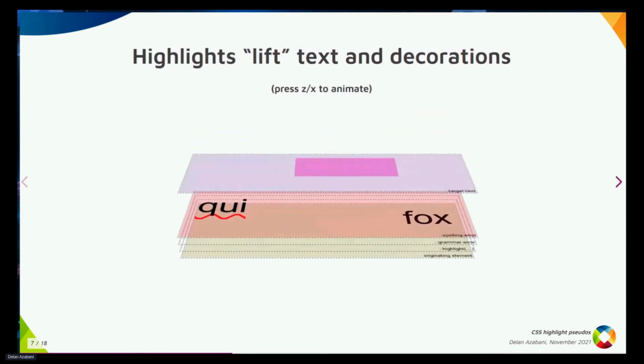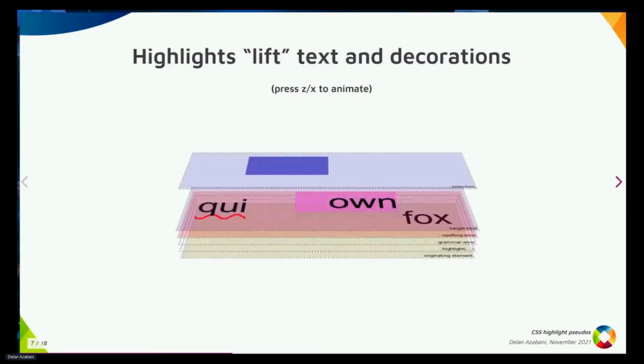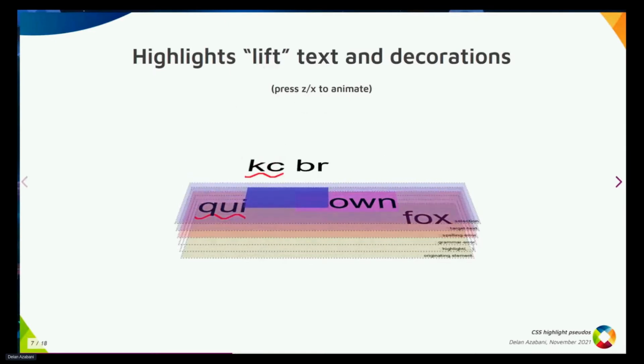Then for the target text, we start off by painting the background color, followed by the text in brown, again because the B and R are also highlighted by selection. Finally, we paint the same for the selection highlight, so the background color followed by the highlighted text. We only want to paint each piece of text once to avoid issues with things like anti-aliasing and performance, but we need to lift the text into that topmost layer as well as its decorations.